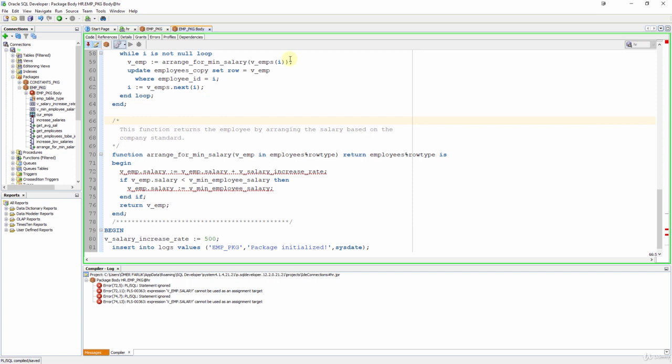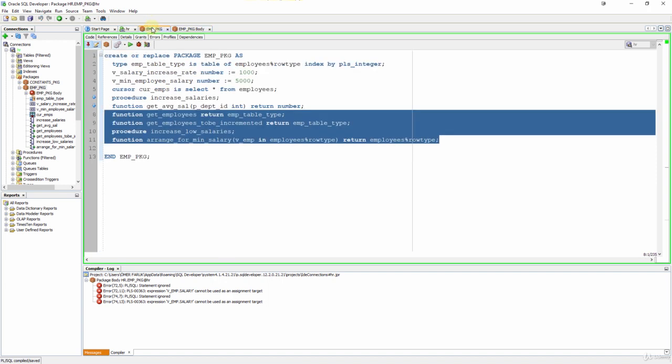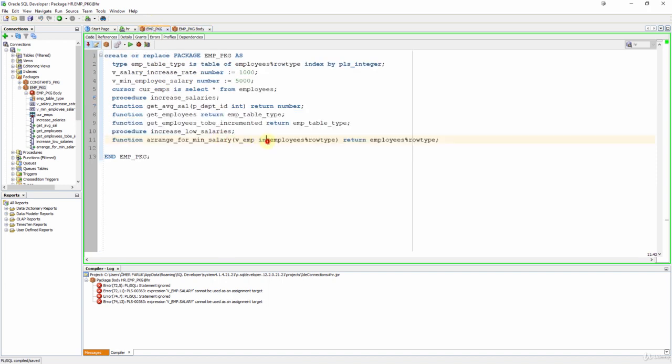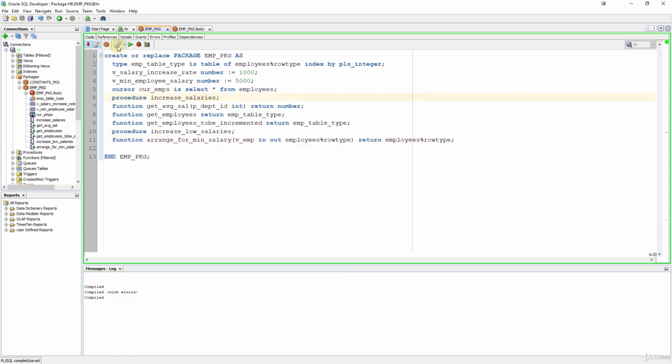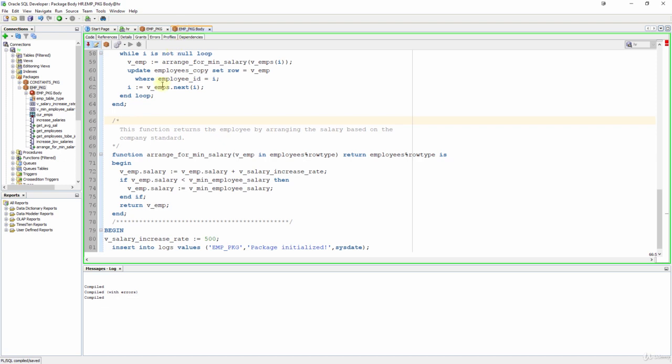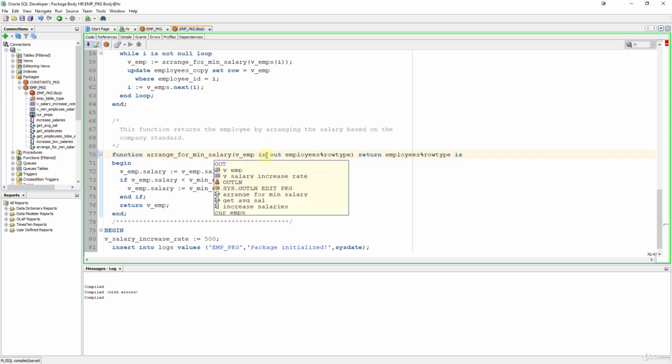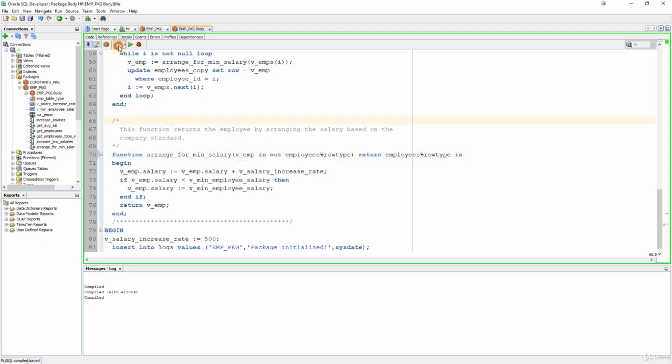As you know, to do that, we need to start changing from the package spec. So let's open up the spec first and make the change. And compile. Great. Now let's turn back to the body. And do the same thing in here too. And compile. Alright, now our package is ready to use.